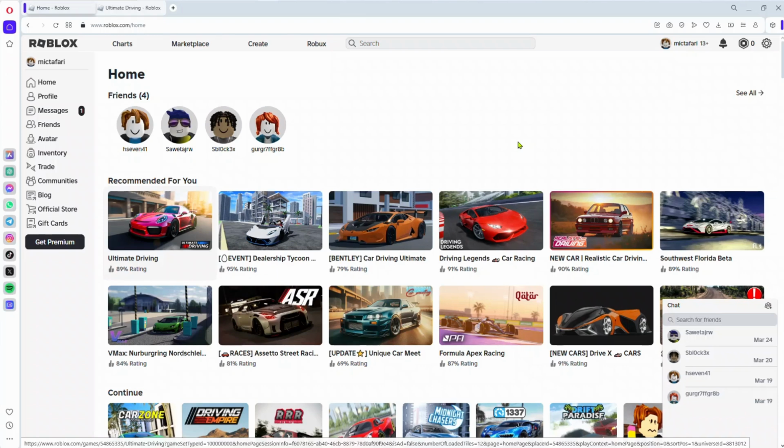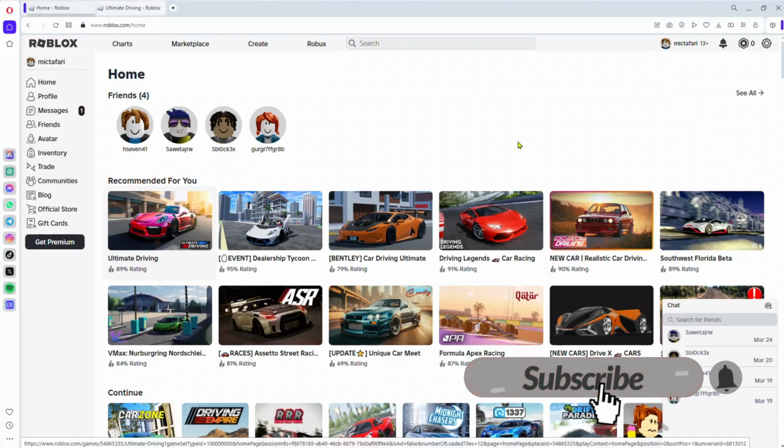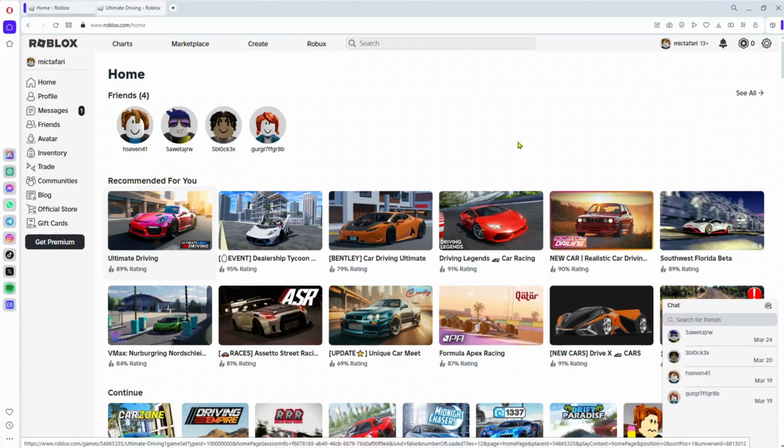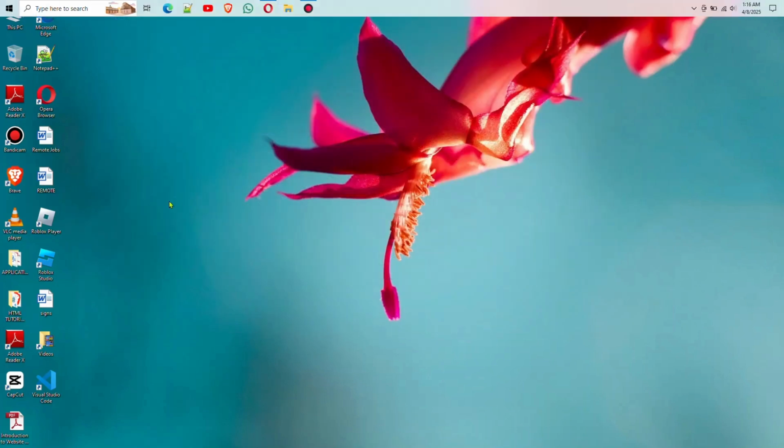In this video, I'm going to show you guys how you can get Roblox on your PC. So getting Roblox is nothing difficult. I'm going to show you guys how to do this. Before you can get Roblox on your PC, you need to have the Roblox player on here.